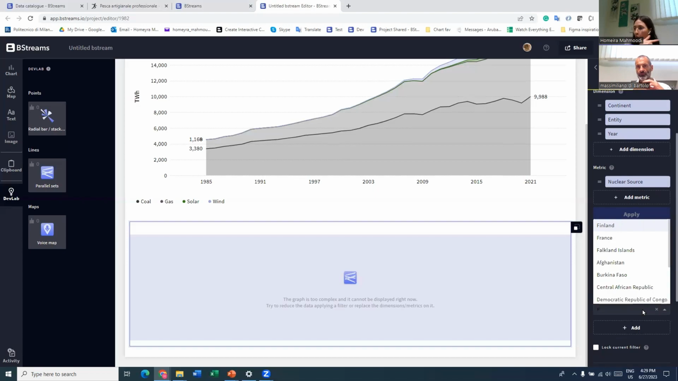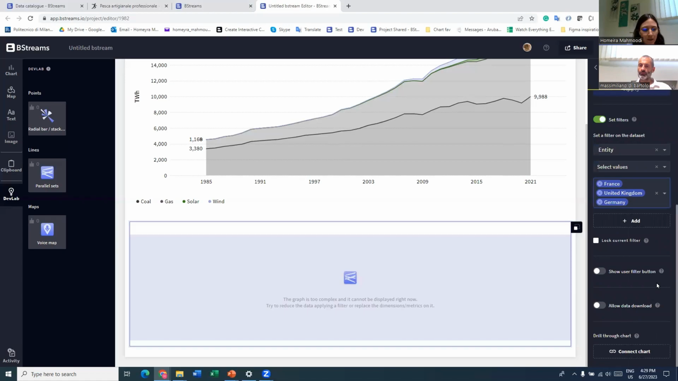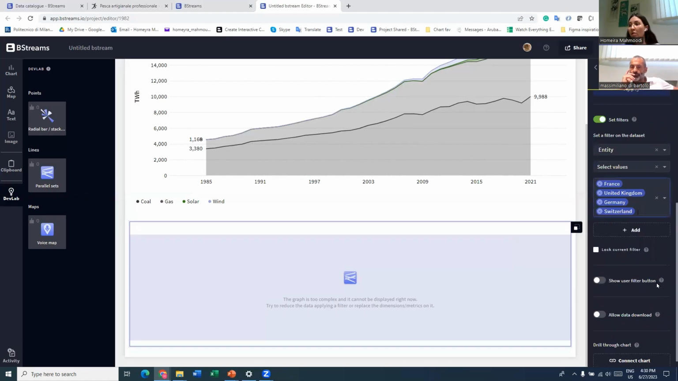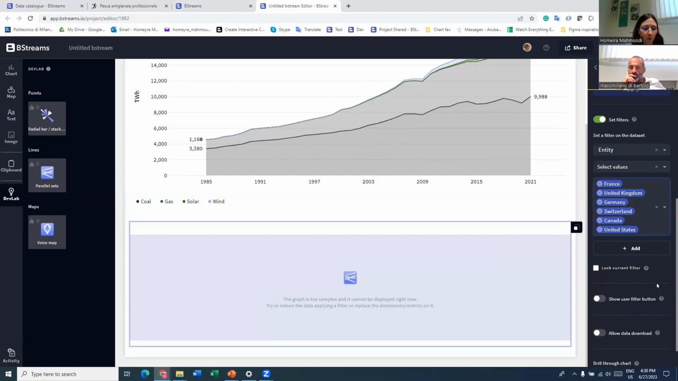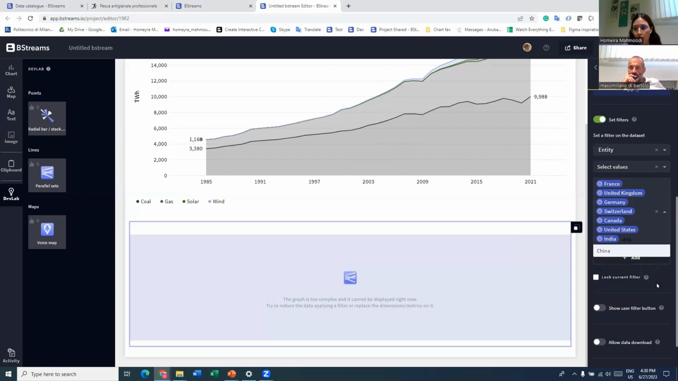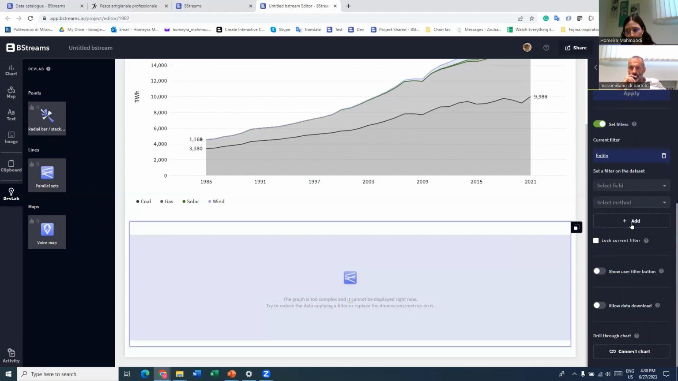I want to show the data related to each continent, I would choose some specific countries from, for example, 3 or 4 continents. From Europe, I will choose France, United Kingdom, Germany, and let's say Switzerland. From North America, we will choose Canada and obviously United States. And from Asia, we will choose India, China, and Hong Kong. Okay, I will add this filter.